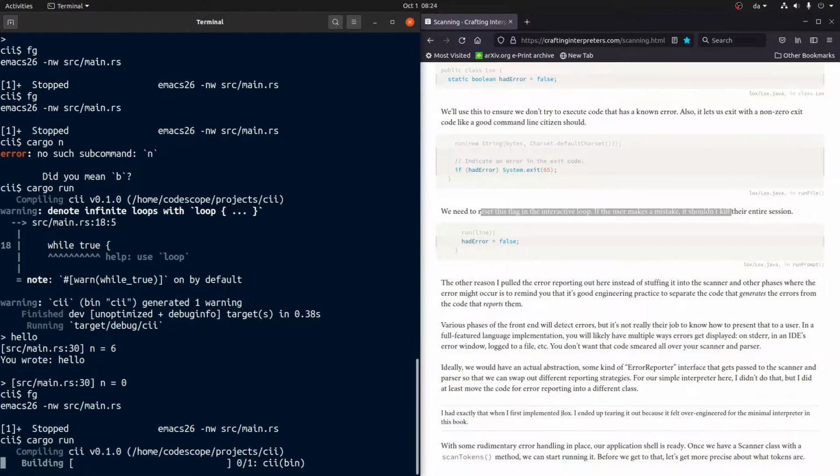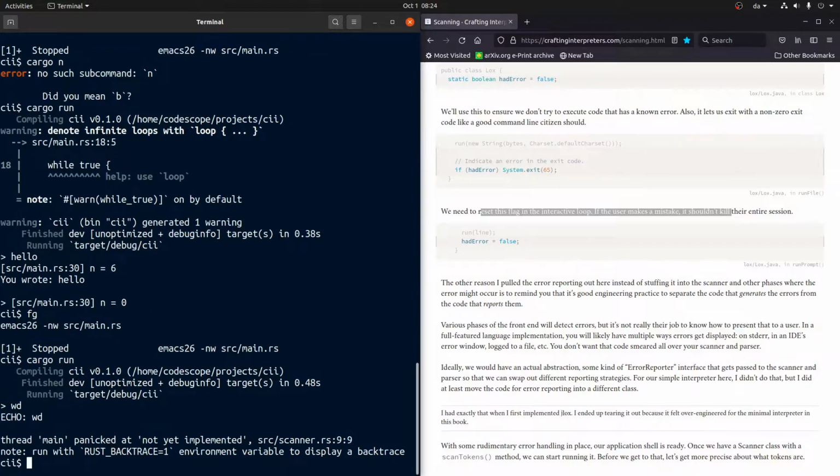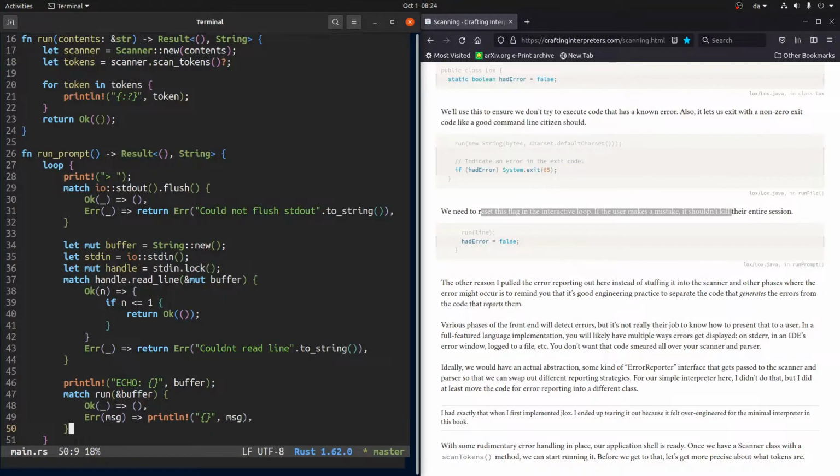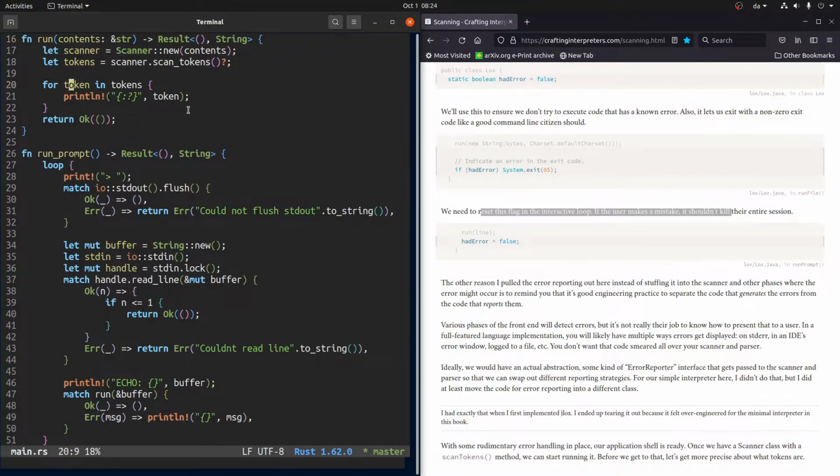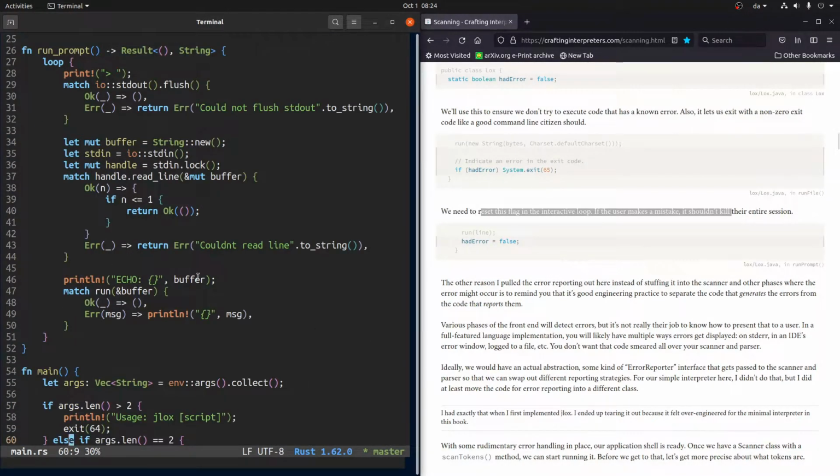I think it will not work because it will panic, because the run function is not implemented, or the scan tokens is not implemented. So panics will still propagate out, which I think is good, but handled errors will not break it.